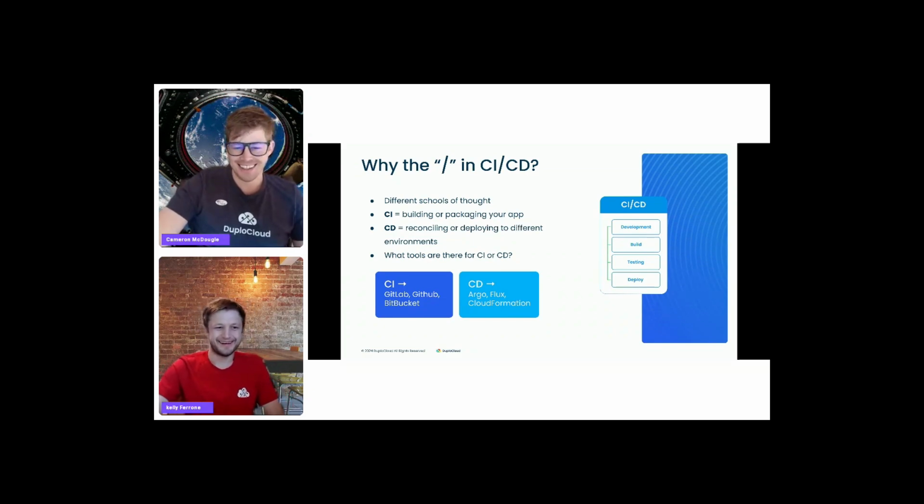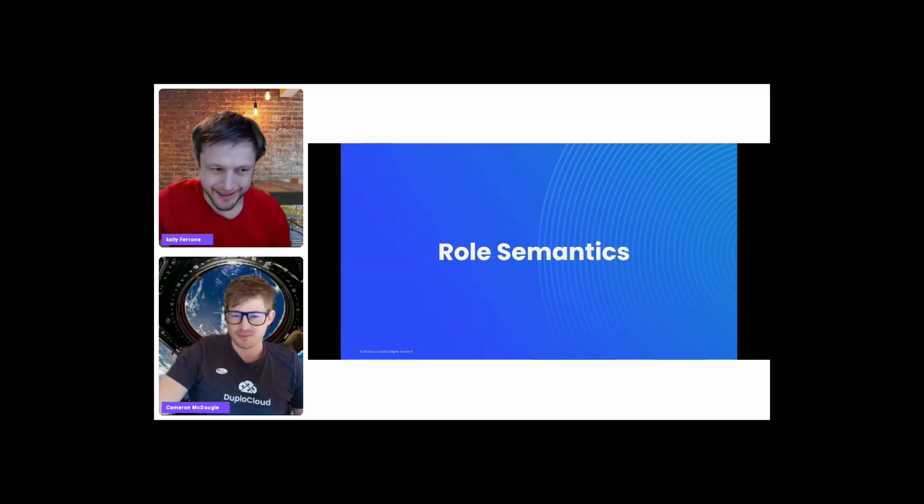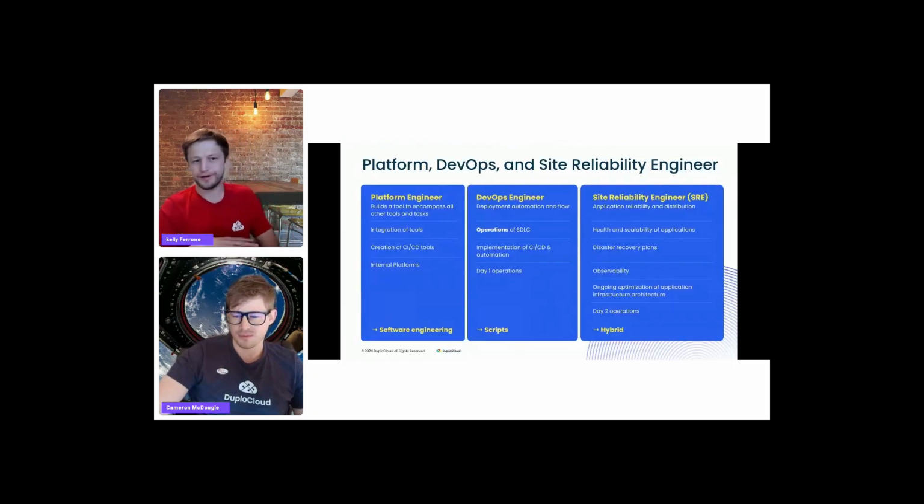So, well, let's go on to the role semantics. So about some role semantics, these are not hard definitions, and I consider these more like roles than titles. So you'll probably be doing different versions of these throughout the day. And if you're one, you've probably done them all.